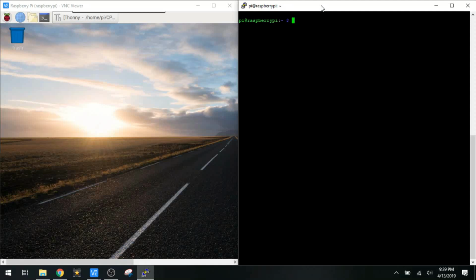Hey everyone. Today we're going to be taking a look at how to measure your CPU temperature on a Raspberry Pi. It's actually a lot easier than you might think. We've got a PuTTY terminal open over here on the right, and on the left I'll be showing you some Python code through VNC.